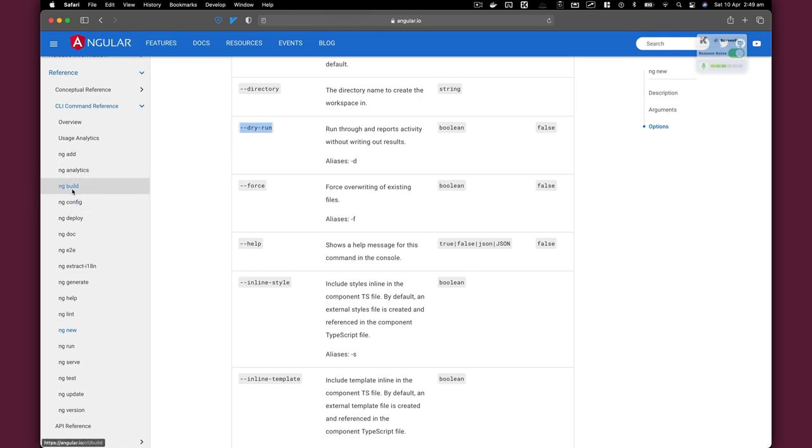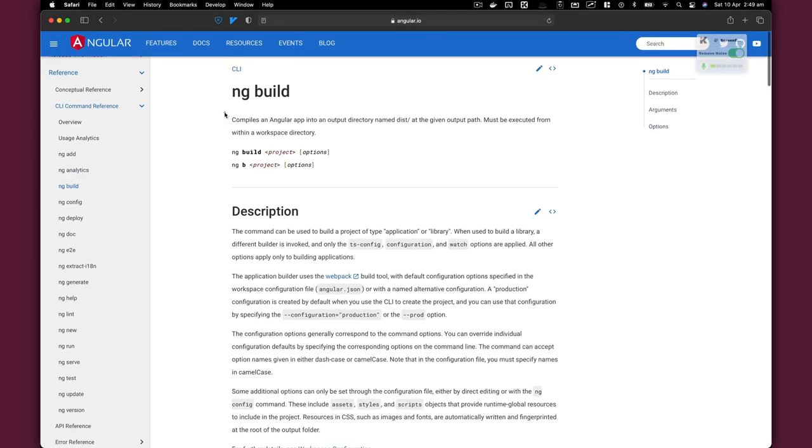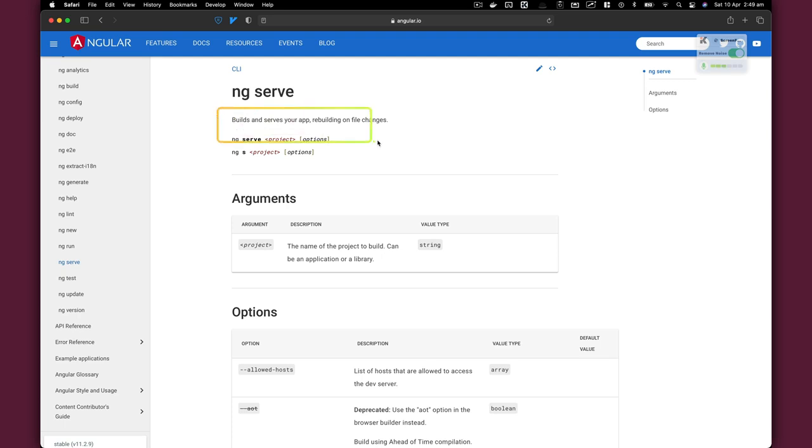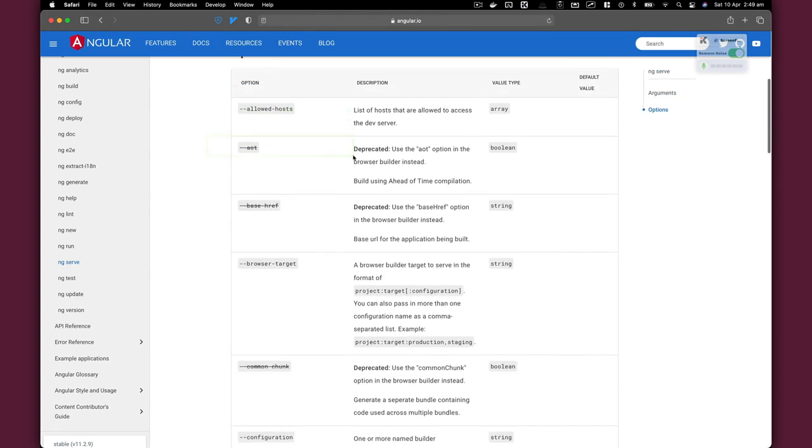A couple of other commands, like ng build. It basically compiles an Angular application to an output directory called dist. Then there's ng serve. So here's the ng serve command. It builds and runs your application and rebuilds on file changes. So very, very simple. Some of the options here as well.